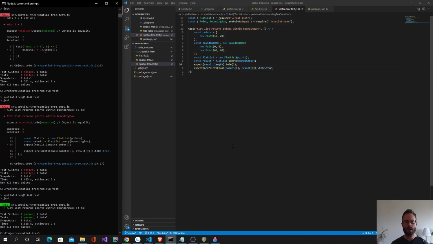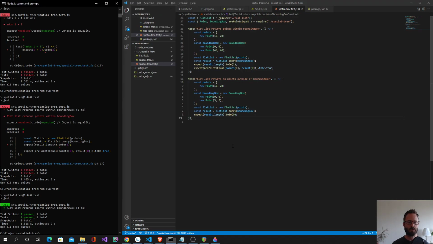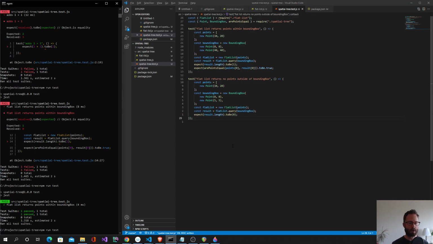Okay. So now we have. And also our second condition is actually passing, because there is literally only one point in the entire array. So let's do another test where flat list returns no points outside of the bounding box. So let's make this 5, 5. So this should not return anything, and this should be that. Now this will fail because we're not being smart about it yet.